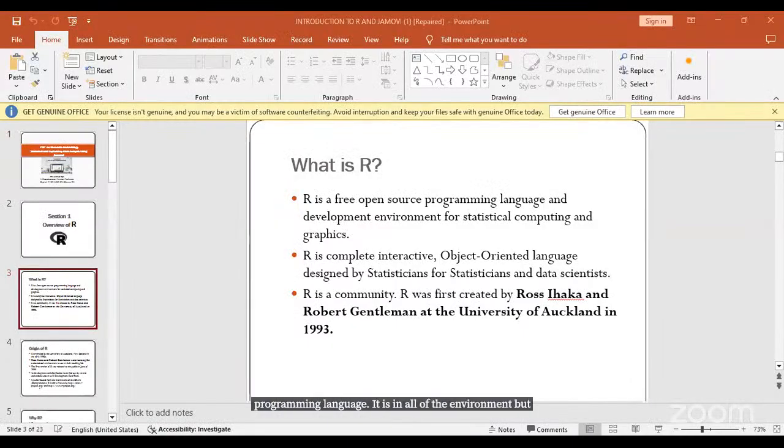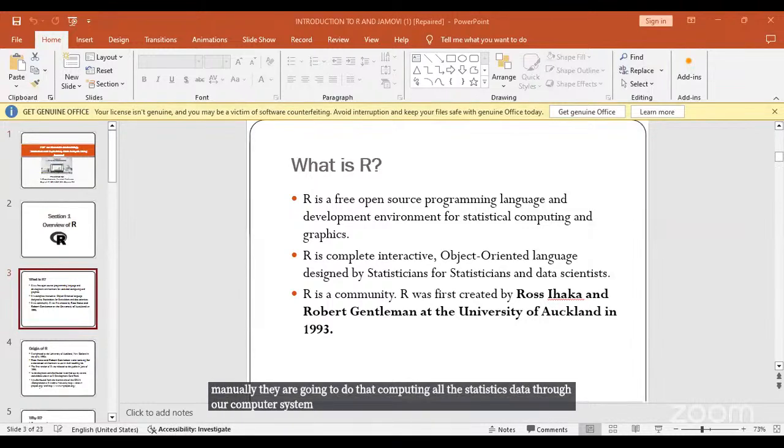It is developed as an environment for statistical computing and graphics. So what are the statistical terms we are going to do manually? We are going to do all the statistics computing through our computer system. For that, we need a tool. That tool is a statistical software tool.